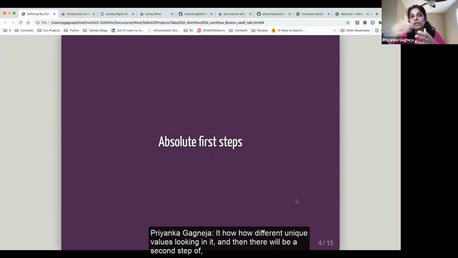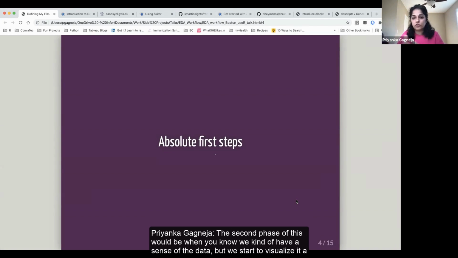And then the second phase would be when we have a sense of the data, but we start to visualize it a little more specifically. I want to look at unique values and a lot more, including some functionalities from Excel that make things much quicker for us.